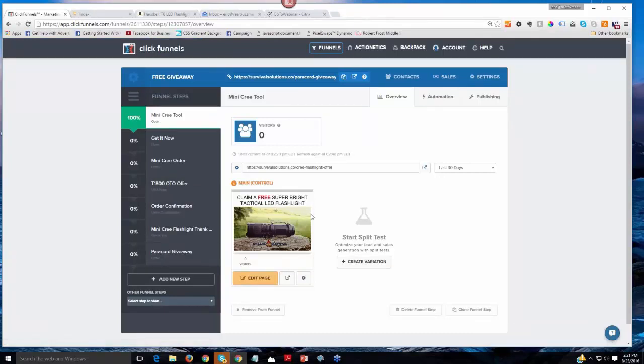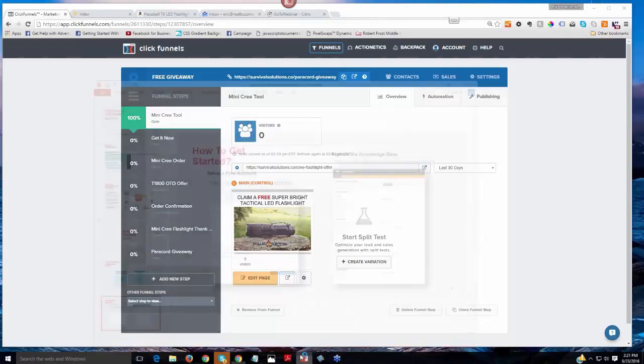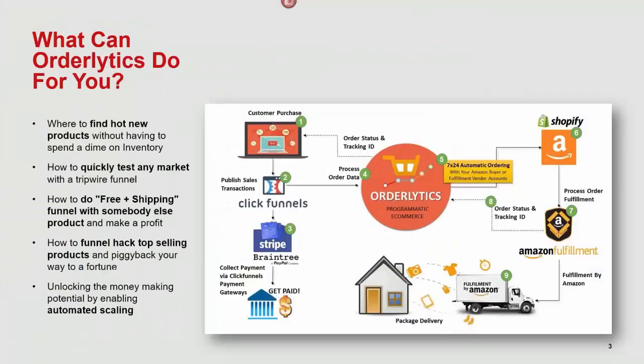So really, you could use that to see if a product is even viable before you start purchasing mass quantities of it, or even if you just wanted to use it as a break even without holding inventory, you're just essentially buying from someone else on Amazon. Yeah, exactly. That goes to the first use case: how to find hot products without having to spend a dime on inventory. You can use Orderlytics to test products that you don't even own and run it all the way through, and Amazon will ship it to your end customer. You basically collect the money up front, and then you buy it on the back end.